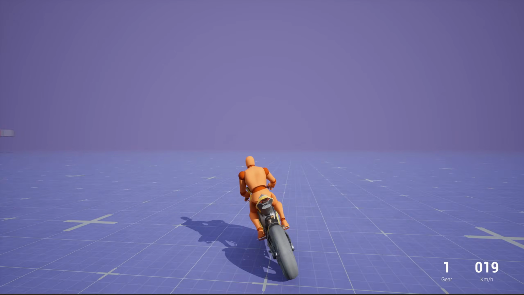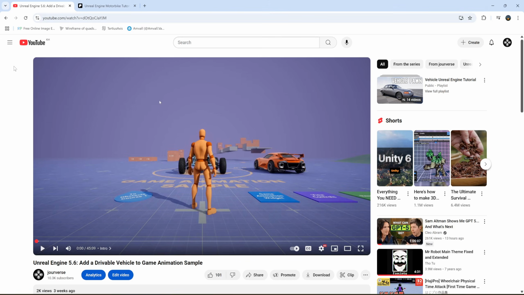Before we can create this motorbike, we need to add a drivable vehicle to game animation sample, so you can follow along with this tutorial. After we have the vehicle that we can enter and then drive and exit the vehicle, we can add the motorbike to this system.